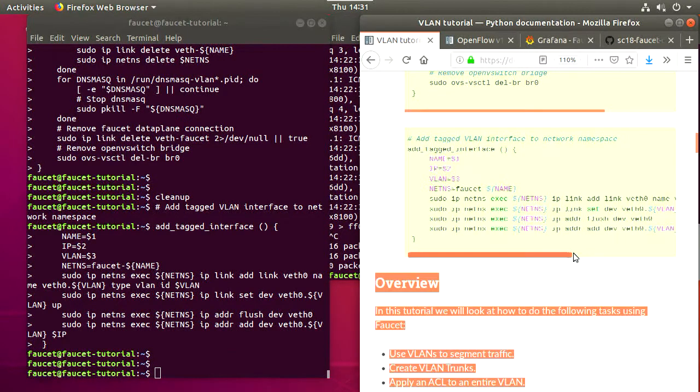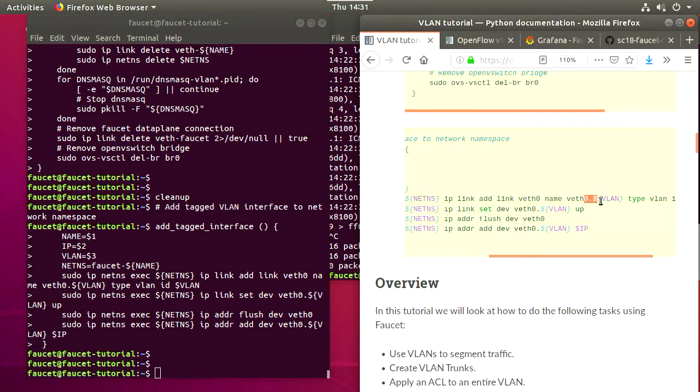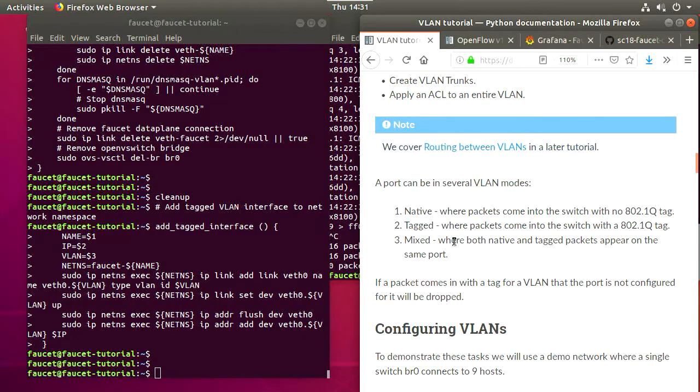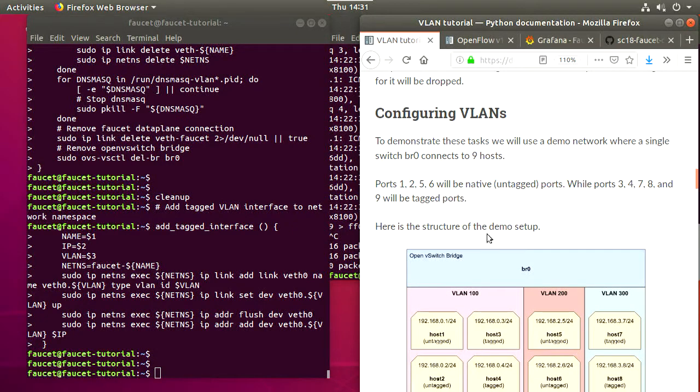So we just do this ip link add link, v0 dot the VLAN ID, type vlan id. Okay, so in Faucet, just like a regular switch, there's native, tagged, and there's mixed ports which have both. And it kind of all works how you'd expect.